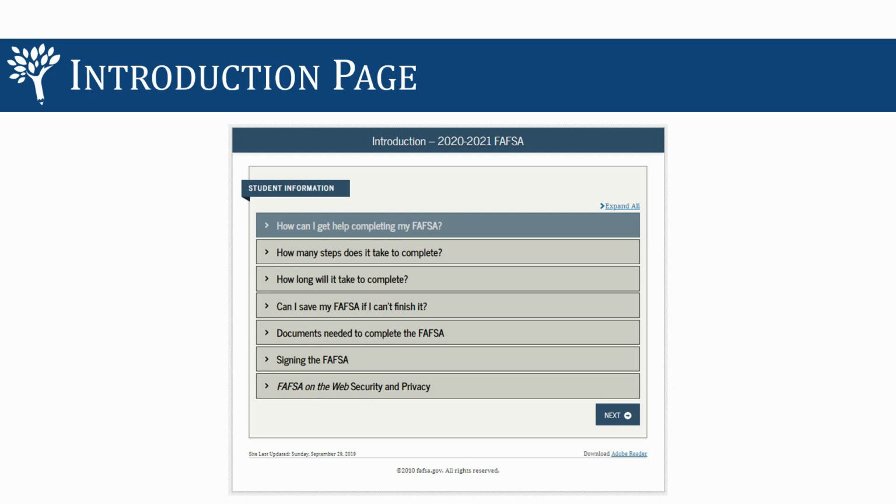The next step will walk you through how the 2021 application is going to be completed, how many steps, how long it takes. On average, it takes about an hour, what documents you need, how to sign it, and it also talks about web security and privacy. You can click on each one of these to expand and read more about each topic.